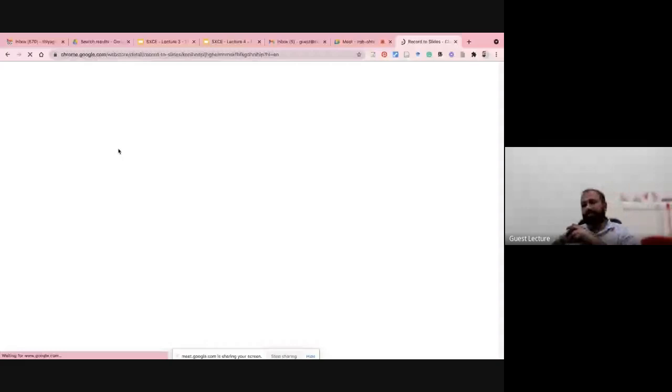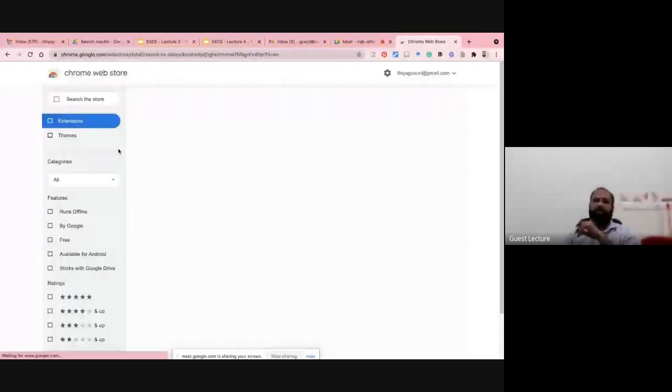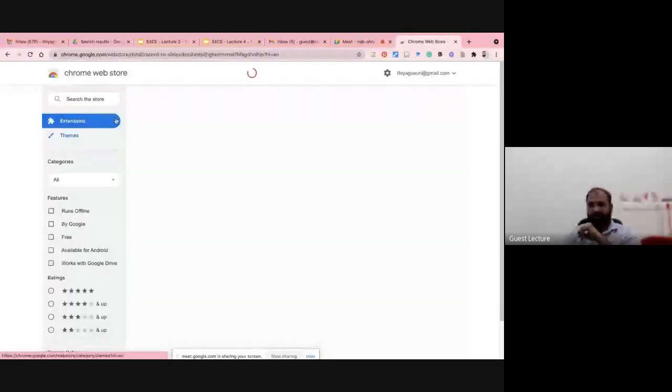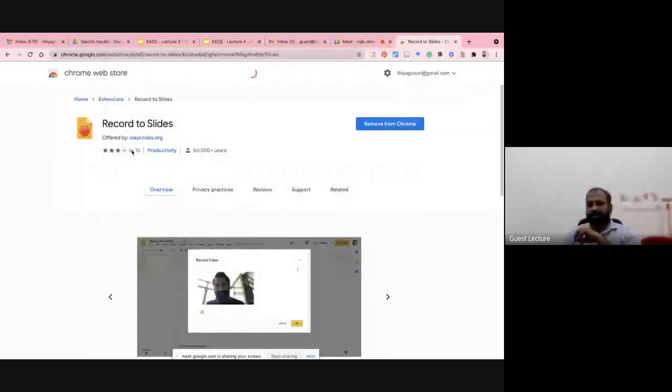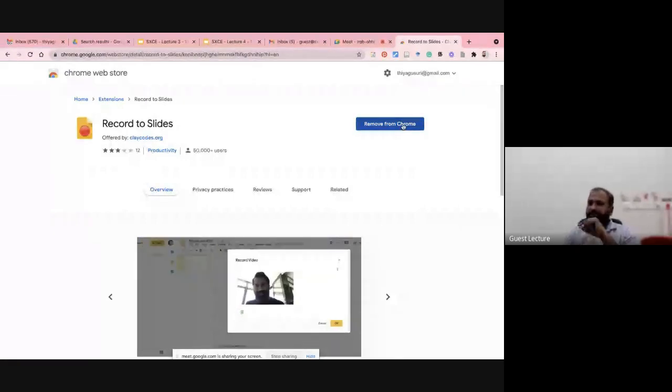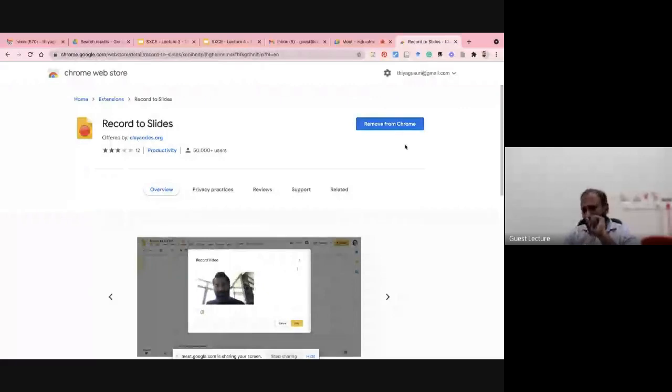So it goes to the home page of the extension. You find the Chrome Web Store. On the left side you find extensions, themes and all, and on the right side on the whole screen, it asks you to install. For me, I already installed, that's why you are seeing Remove from Chrome. Far away, it asks to install. You have to click and install it. This is the process I already did.